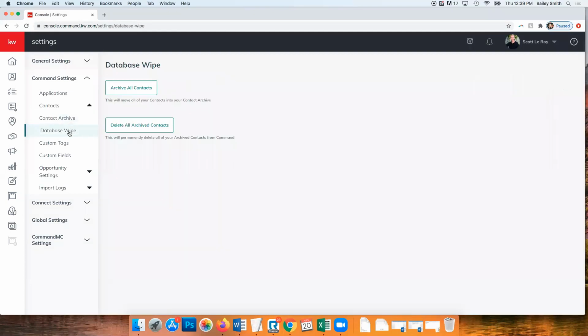Over here on the left, I'll click database wipe. This is going to be the quickest way to just completely wipe out your database. It's still the same two steps. You will have to archive the contacts first. You can click archive all contacts here and that'll move everybody over from the contact section into the contact archive. So you just have to click this, wait a second, and then click delete all, and it will completely wipe your database. So please note, once you permanently delete someone, you won't be able to get them back.